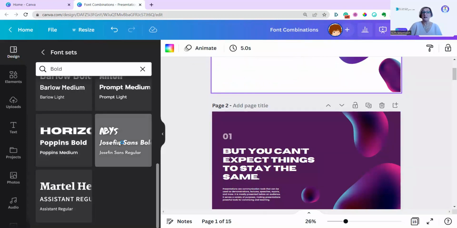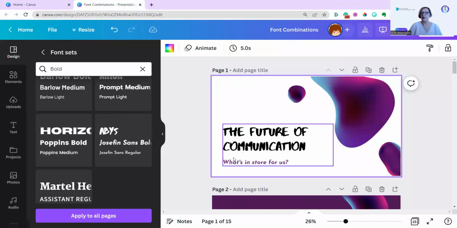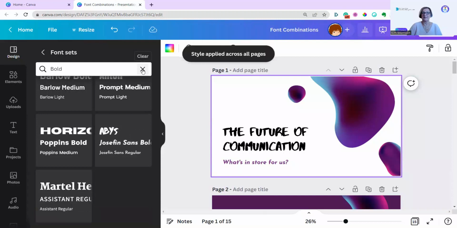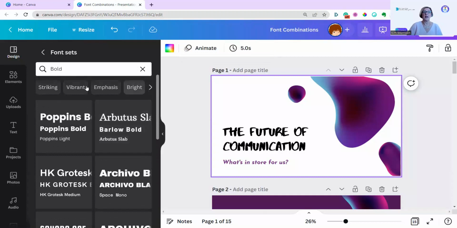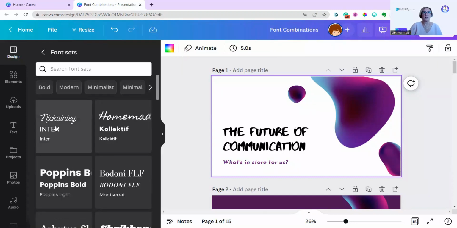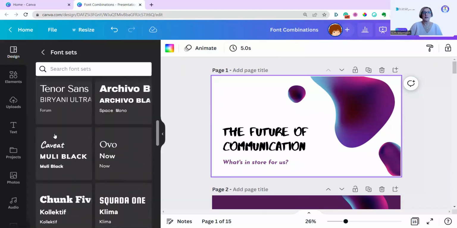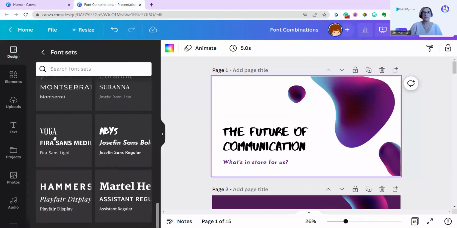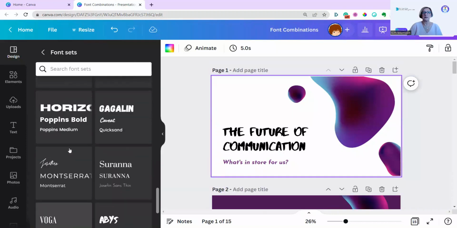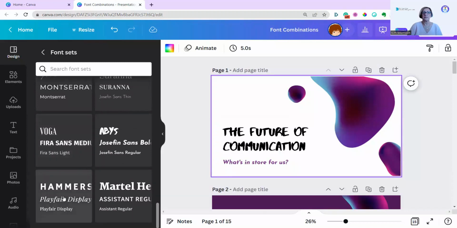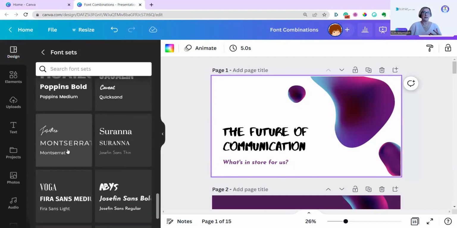If I do this again, with this abyss one, let's change it on the first slide, and now it's asking if I want to apply it to all pages. And again, I'll click on that. The style has been applied across all the pages. Let's just go and find another one. You can just go through all of them. And you can see there are probably about 30 or 40 different ones in here. I tend to use Montserrat a lot, so I think it's a really clear, easy to read text.